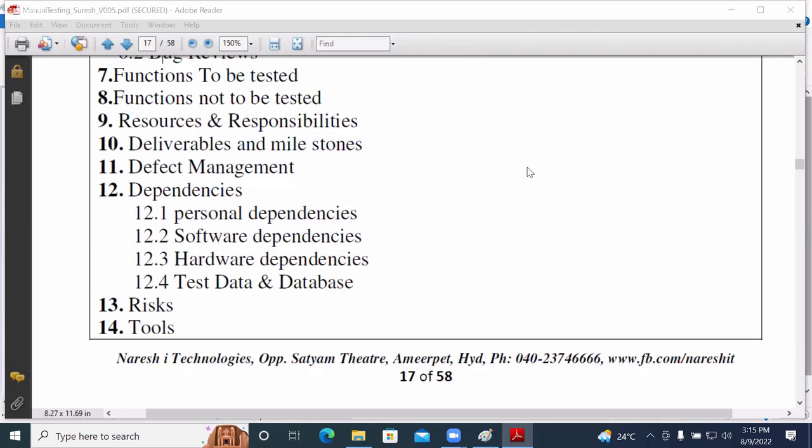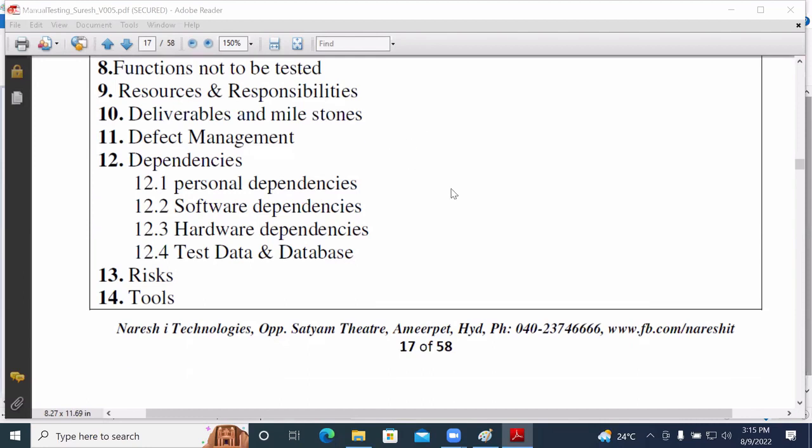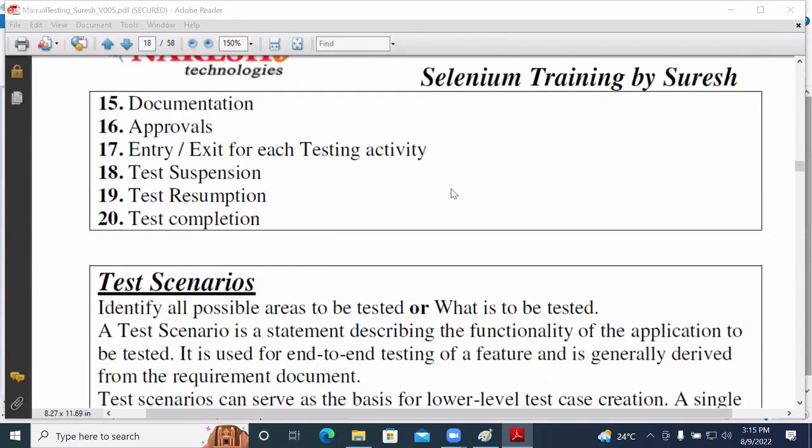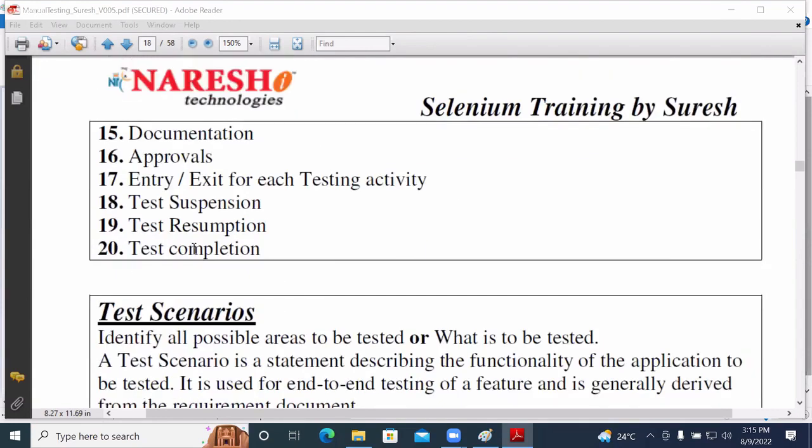Done? Right. Just continue the same up to 20. Just complete that up to 20.